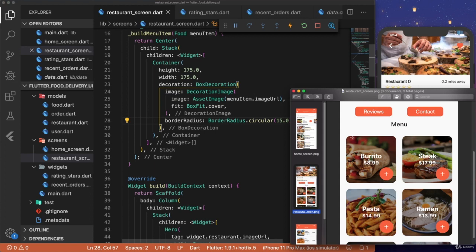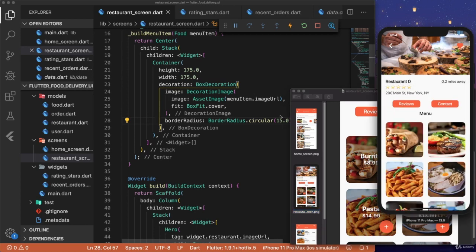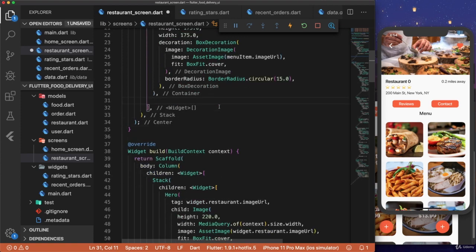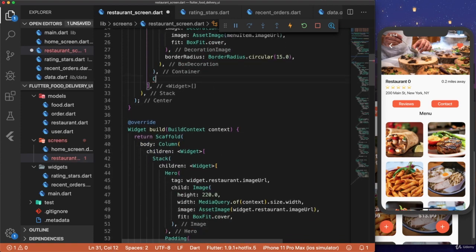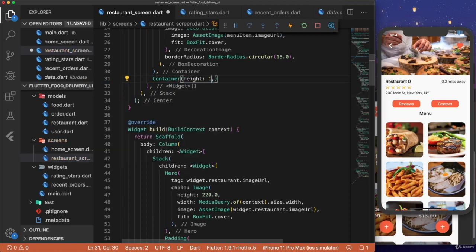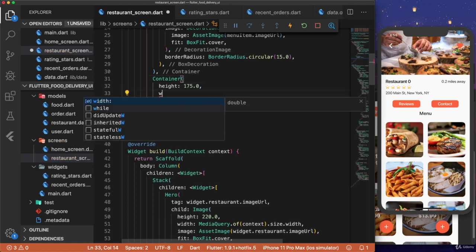The next part is to create a gradient that's a very light black color, and we're going to layer it on top of our container. And to do that, we just need to put it after our container here, so it's on top. And then we'll make container height will also be 175.0, and same with the width.